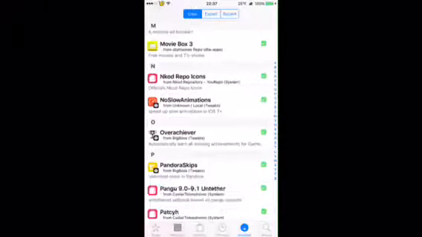Noticeable animations is where it makes my phone faster. Instead of doing some animations, it makes my phone a lot faster.